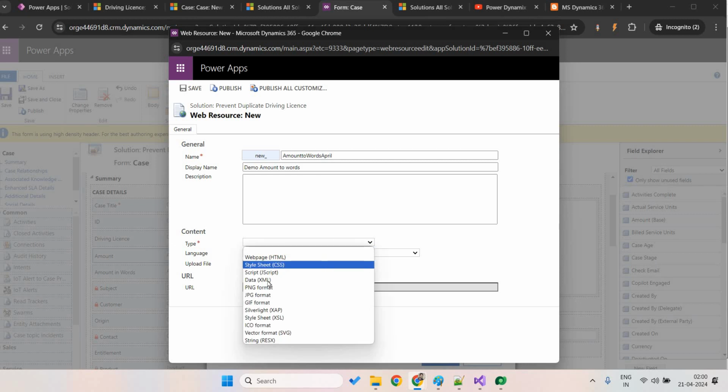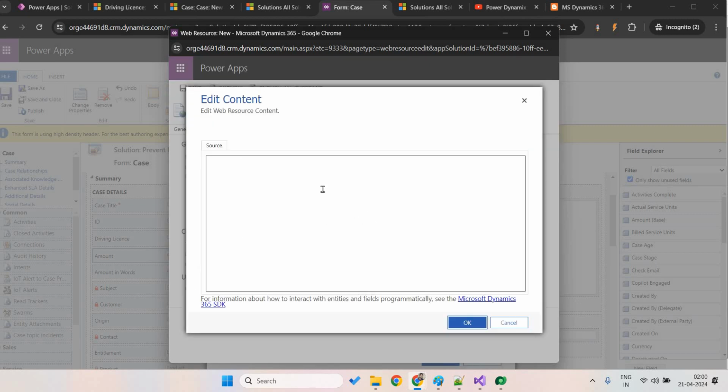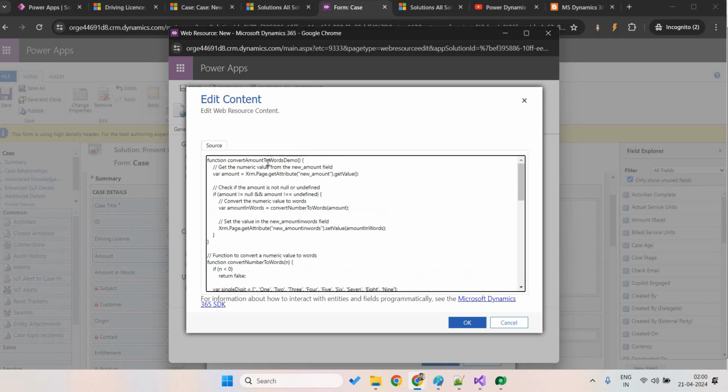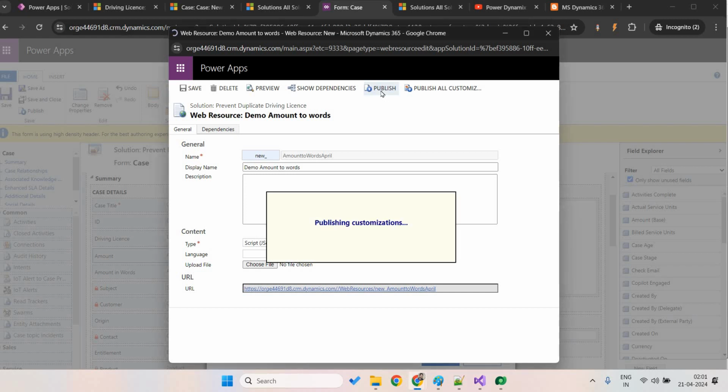Type, select it as JavaScript. Go to text editor, paste the value, and just note down the function name, demo. Control C, click on OK. Once this is done, I'm just going to save and publish and then add it on that field. Save and publish now.